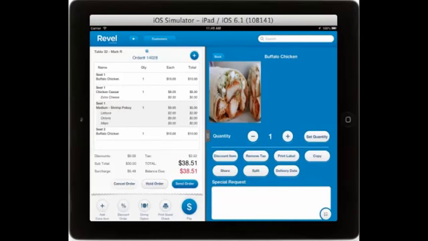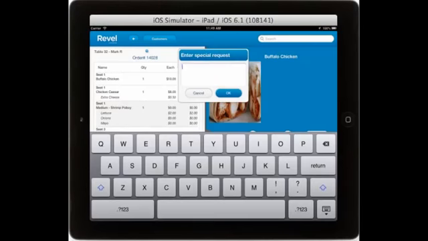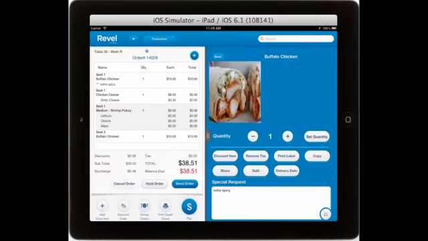You can print a label, copy the item, or set a delivery date if the item is being pre-ordered. You can also enter special requests that your patrons may require.